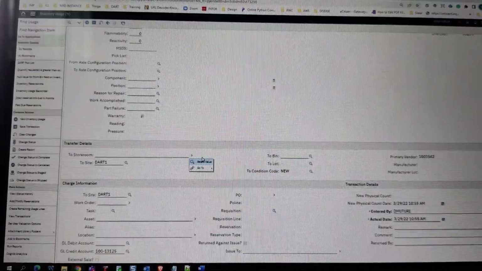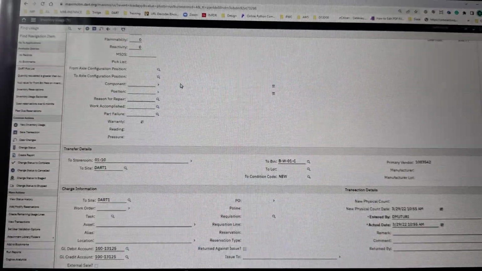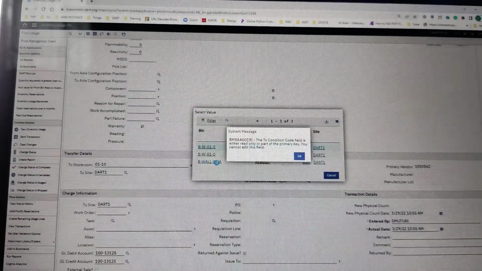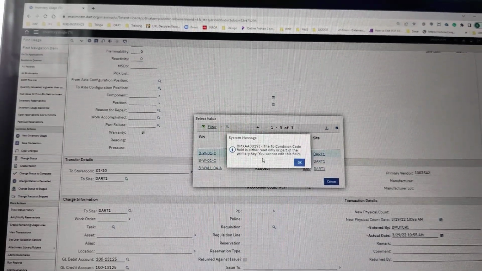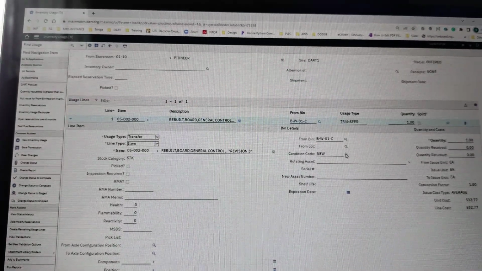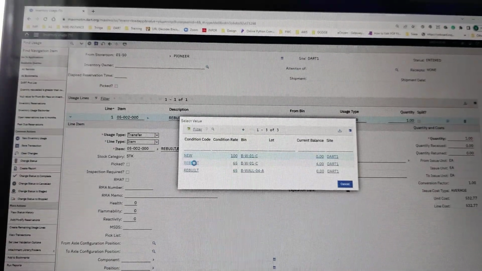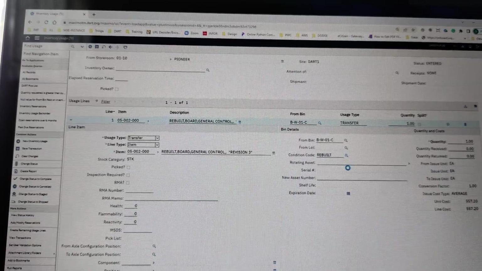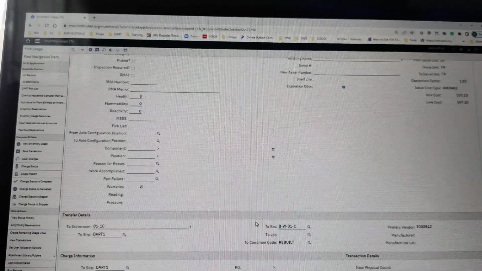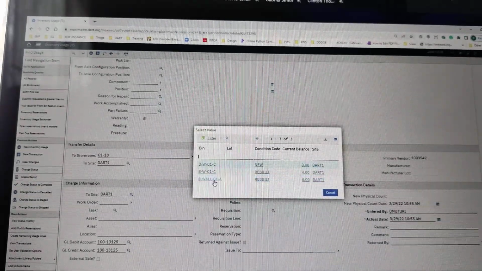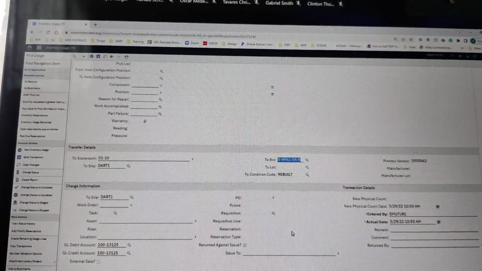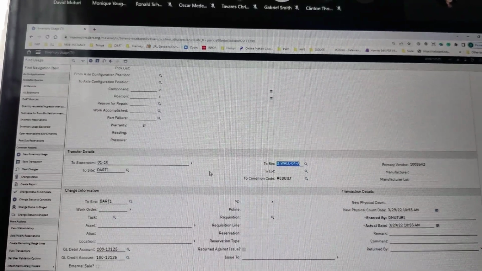Okay. And then select the bin. All right. The reason is here it says new. We need to select the condition code. Because remember over here, that's where there are 4. Here there's 0. So we transfer it from there. Then when we come here, we'll transfer to there. You want me to go through that again, or you good?